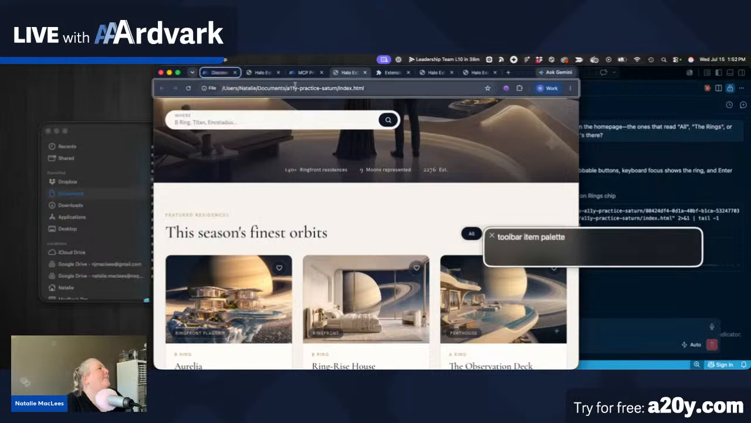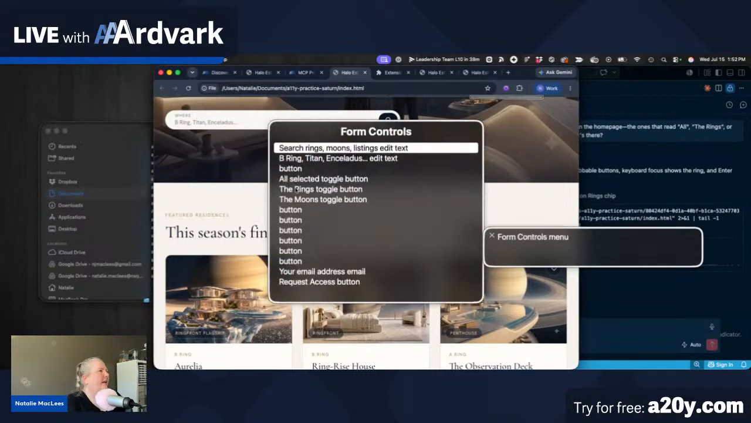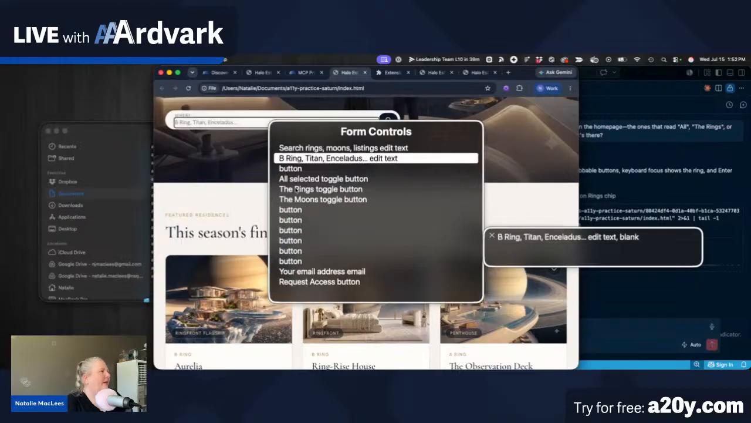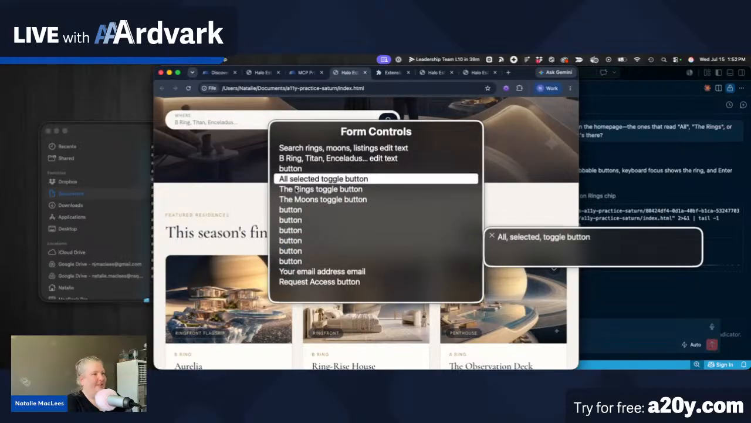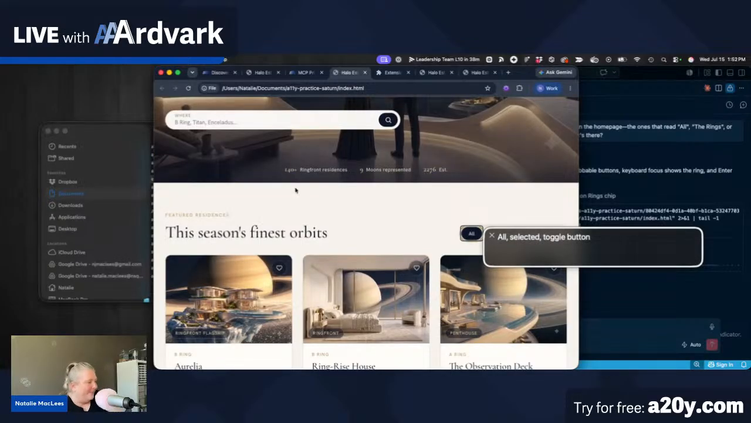Discovers toolbar, Halo Estates, headings menu. Landmarks, form controls menu button, all, selected, toggle button. You are currently in a all, selected, toggle button. You are currently on a toggle button.